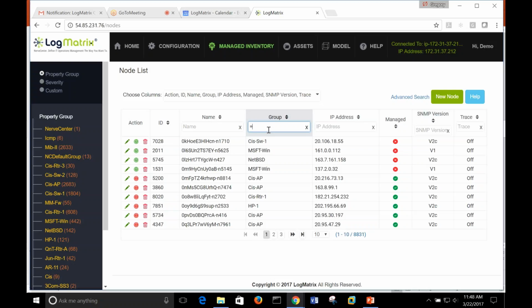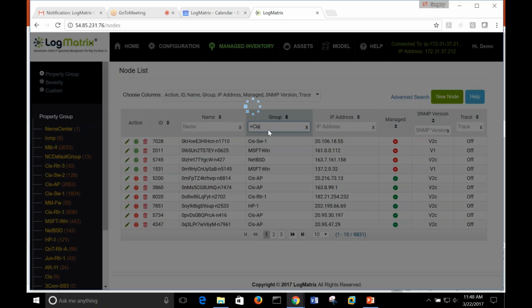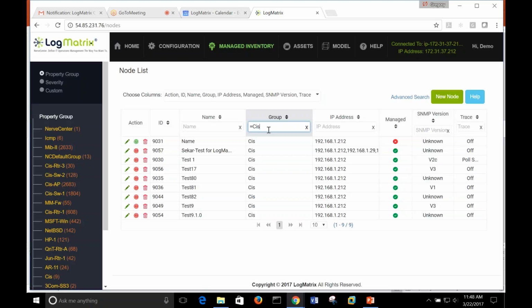But here I can do a search, based on a property group, and filter the list down for me. And just that quickly, it took that list down from over 2,000 or whatever that was, down to just these 9. Or I can take that out.